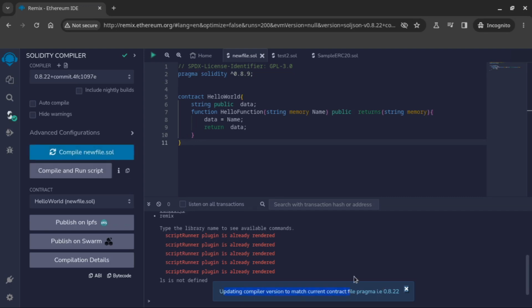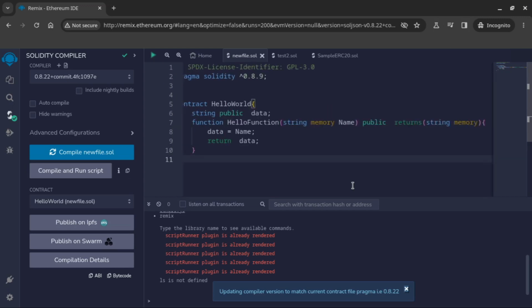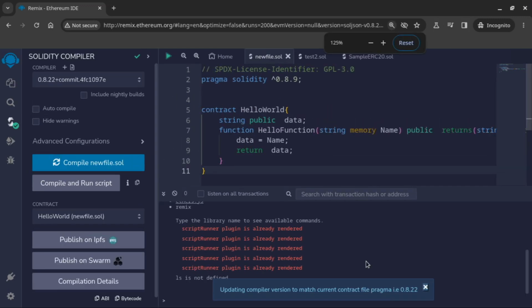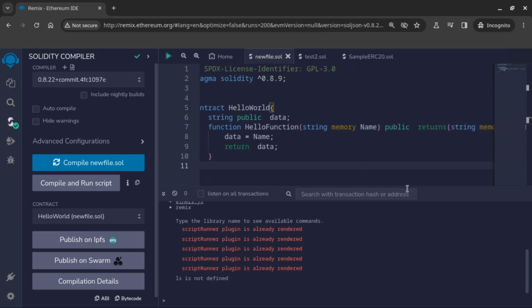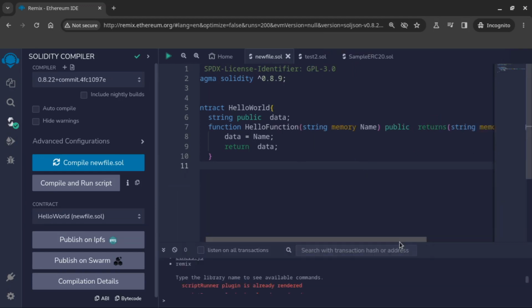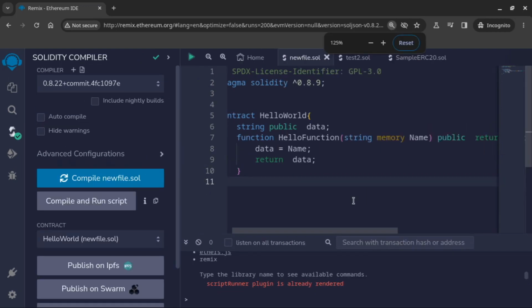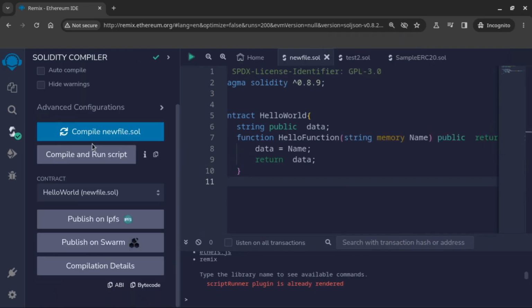I'm just going to zoom in on the whole thing so that it's a bit easier to see. And yeah, I hope this will be fine. So that's how you do it. Now from here you can also choose which contract to deploy. So in one file you can have multiple contracts.